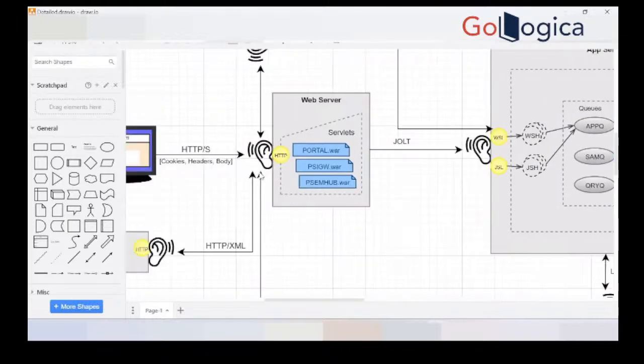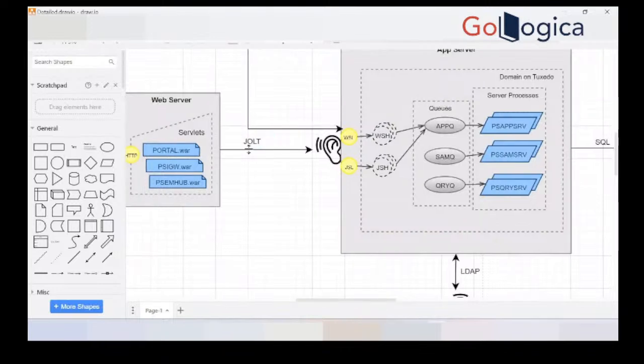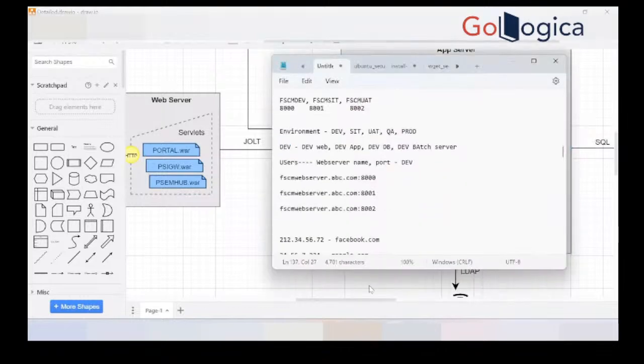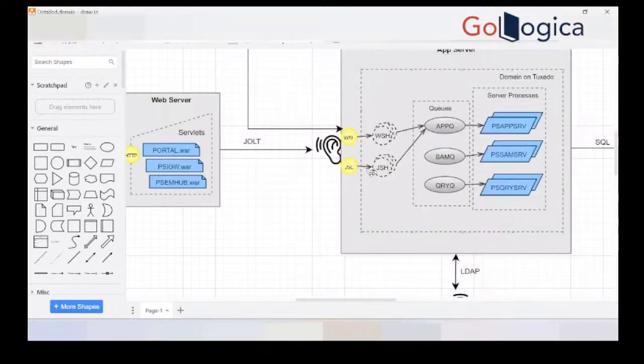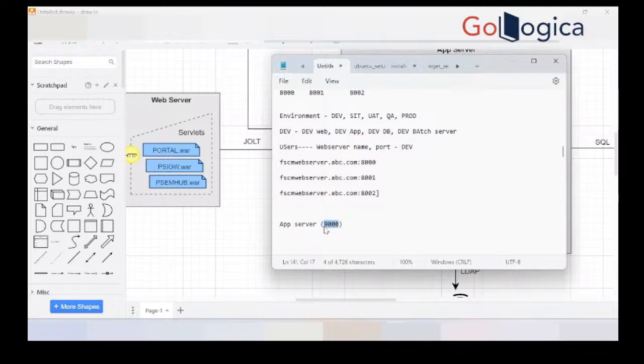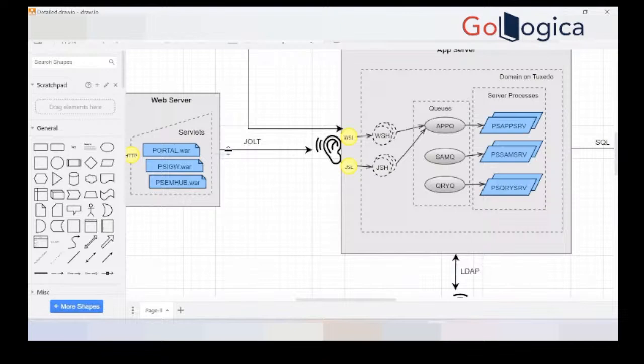So what happens is, as soon as it gets the request here, it will transfer that request to the application server, which is always listening on this JSL port which you have configured. Okay, so the app server is always listening on a Jolt port, which usually starts with 9,000. Like you can have 9,000, 9,500. It starts with 9 basically. This is the common convention.